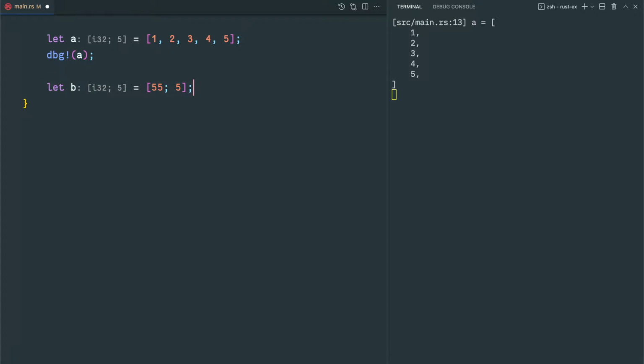And you can define it without giving the type here. There's a different way to declare an initial value. If you give 55 or any value here instead of a type, it will create an array with 5 elements with the value 55. So you can see this 55 repeated 5 times.